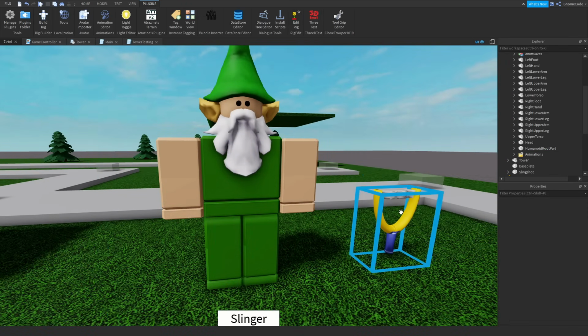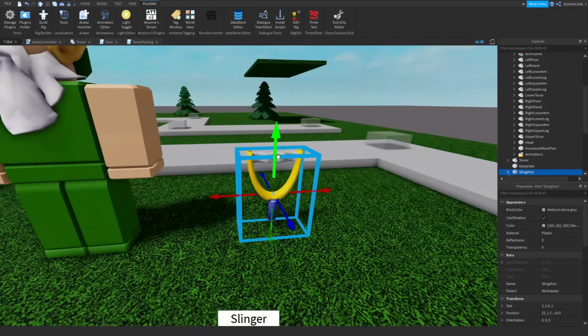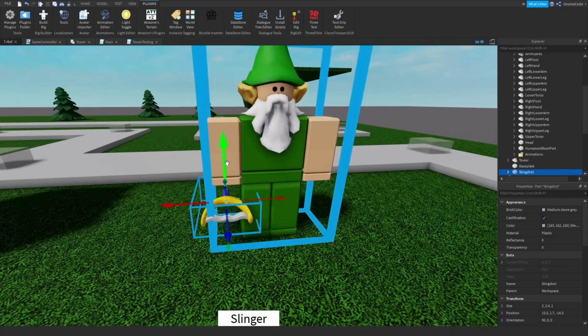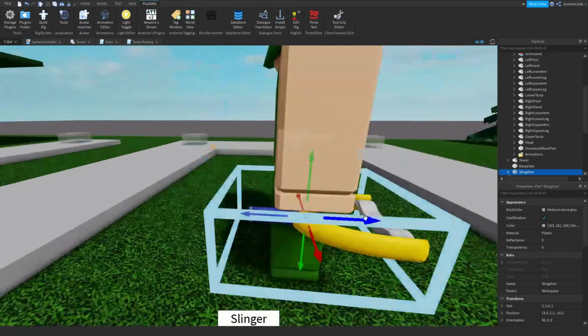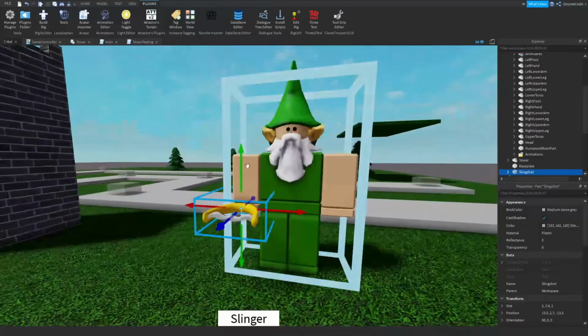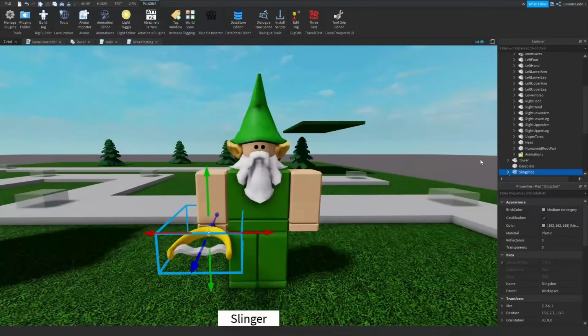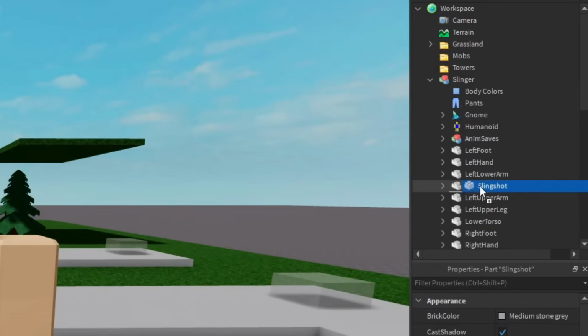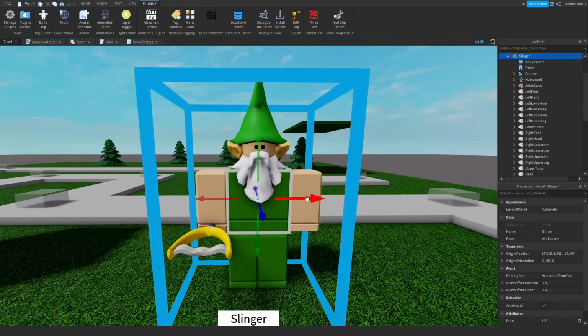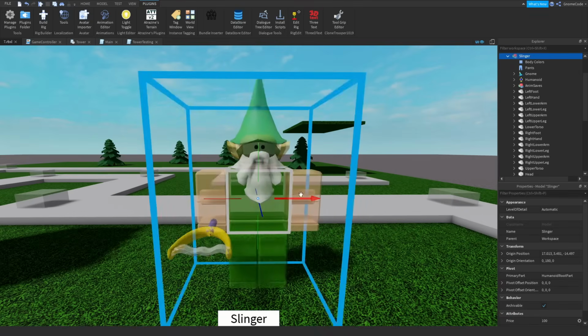We'll delete that. And then what we're going to do is we sort of rotate it round to where we want it. So we'd move it along here somewhere to roughly be in his hand, okay? Something like that will do for this demonstration. And then you need to drag it into the model. So it's not just in workspace, it's inside of the model. And now everything moves around together.